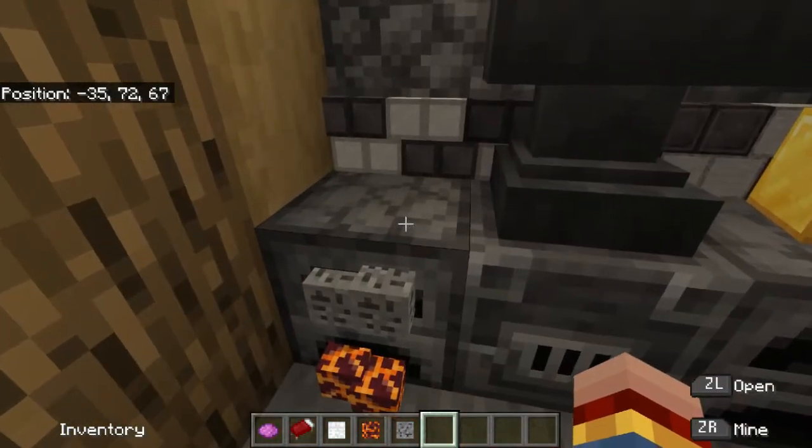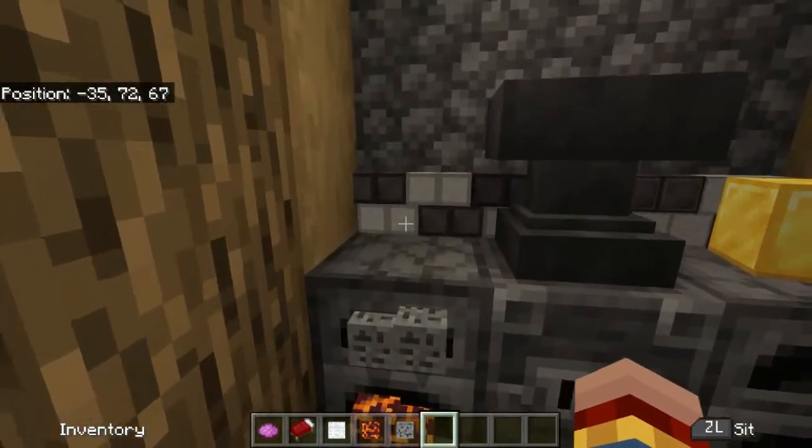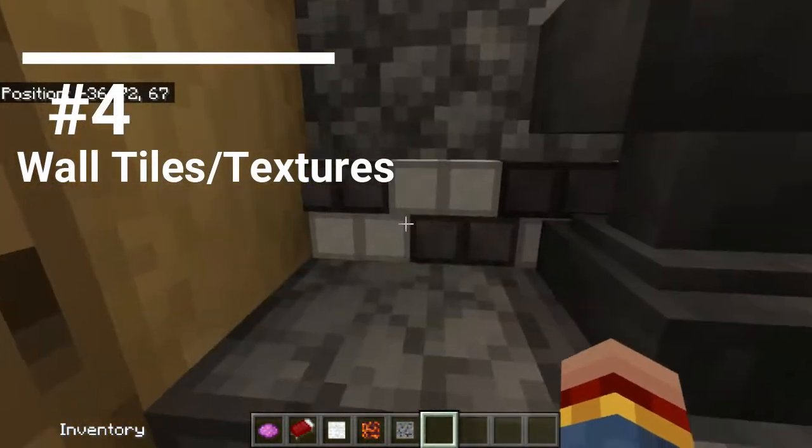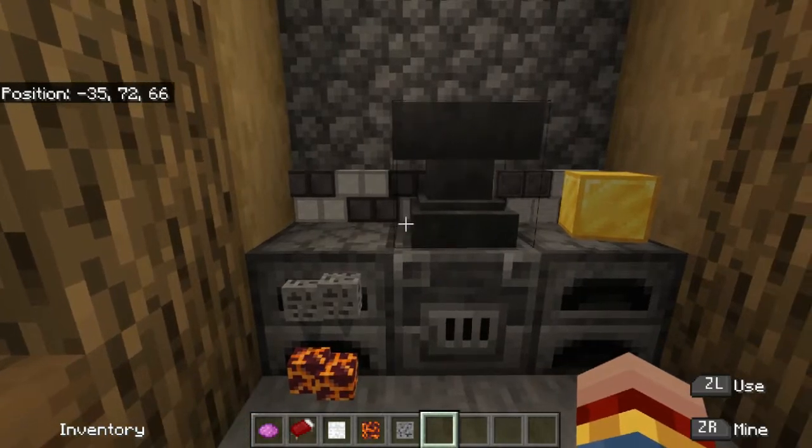Now, moving on to, wait, 1, 2, 3, yes, 4. Number 4 is these. As you can see, this is like a wall tiling or a kitchen tiling. This is something you can easily do.